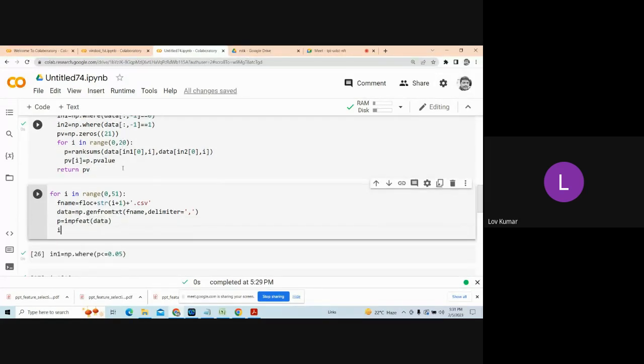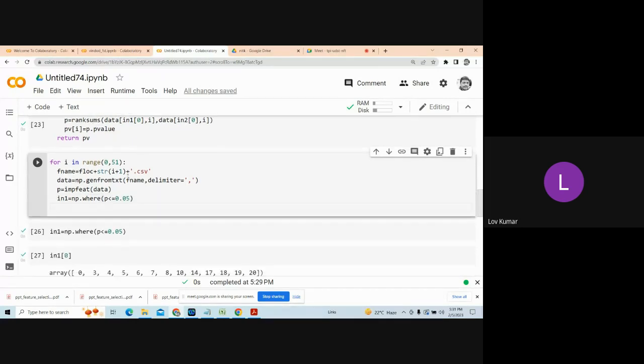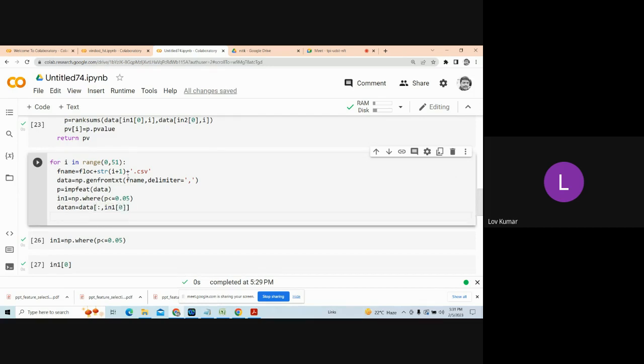Once we got this value, now we are finding how many features are important. NP dot where p value is smaller than or equal to 0.05. Once we got this value, p value is smaller than or equal to 0.05, now we have to prepare our new data of all rows comma in1. Means we are taking only those features where p value is smaller than 0.05. Once we got this value, now we are going to save our data.